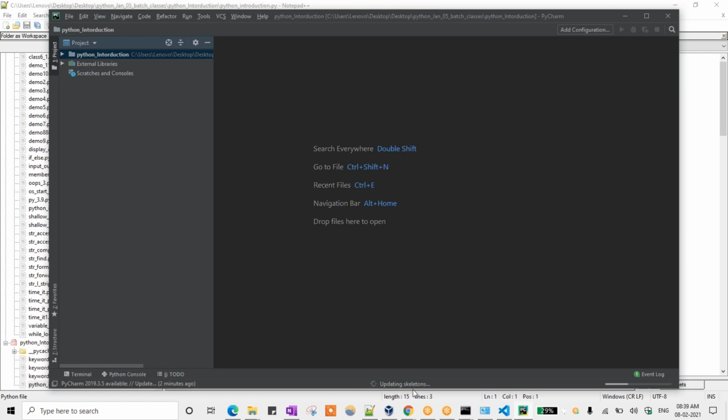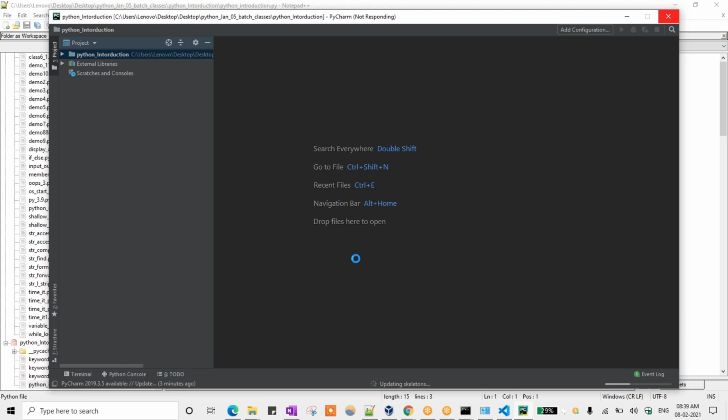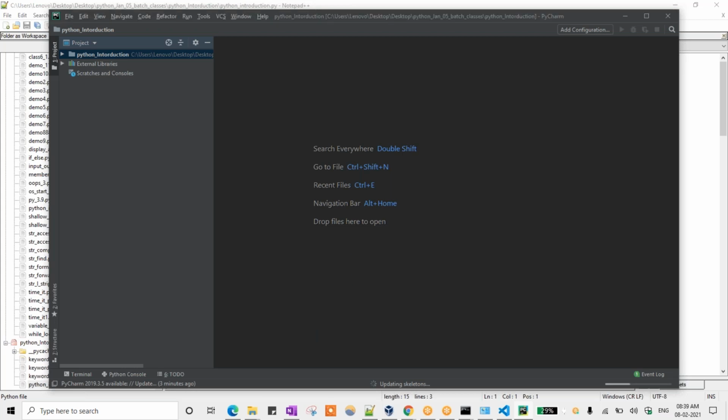Still it is loading, updating skeletons. In the downside, you are seeing the progress. Until that time, you can't run that particular file. See here, it is not opening here also. So once it is done, then only it is able to do that.